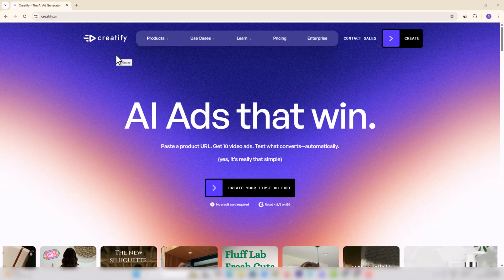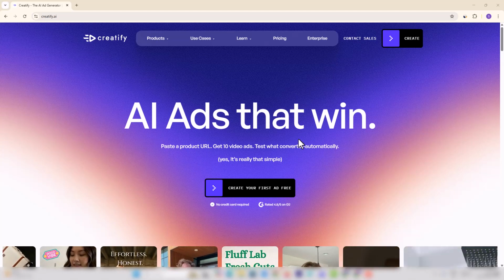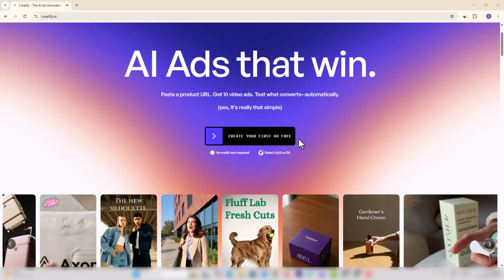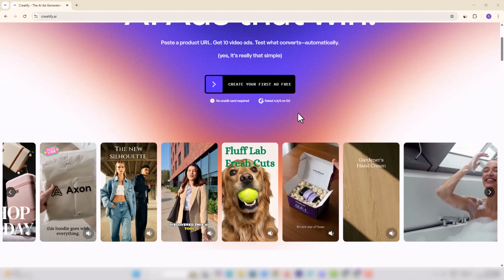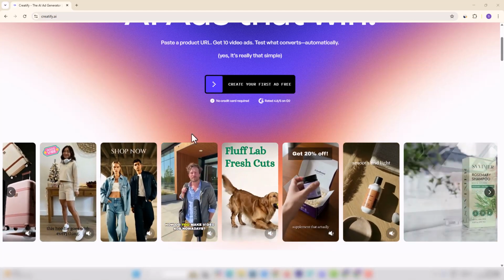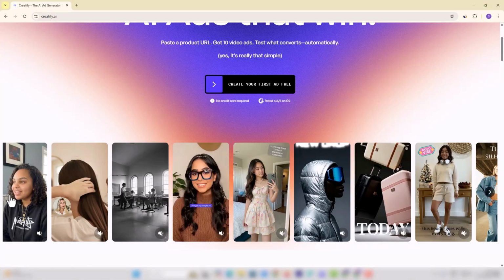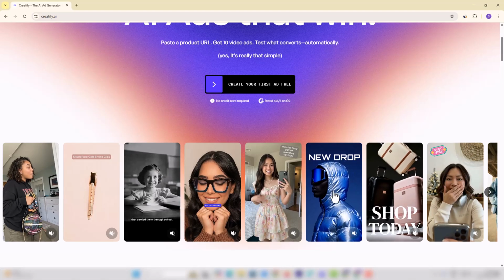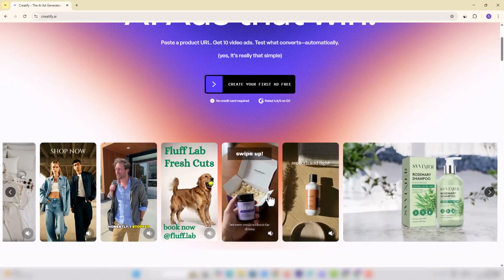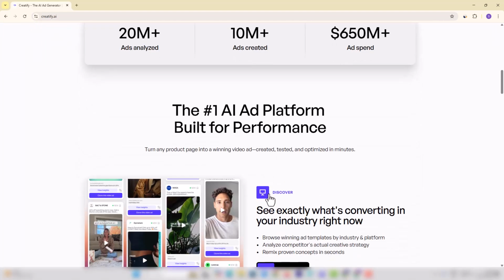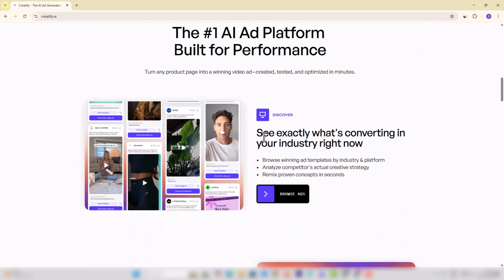UGC ads are dominating e-commerce right now, but producing them consistently, that's where most brands struggle. Hiring creators takes time. Shooting content costs money. And most AI UGC generators sound robotic, look fake, or just don't convert. I have tested several of them, and honestly, many feel overhyped and not built for real performance marketing. So I decided to test Creatify AI.